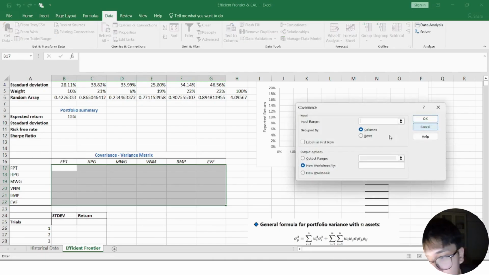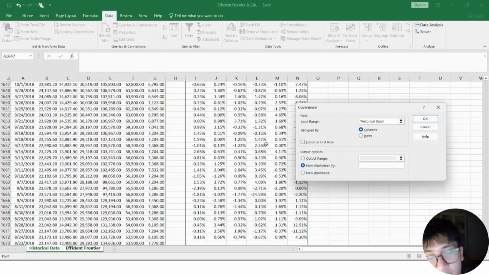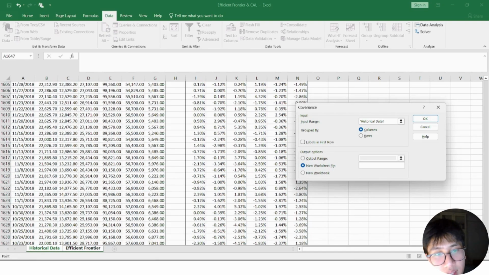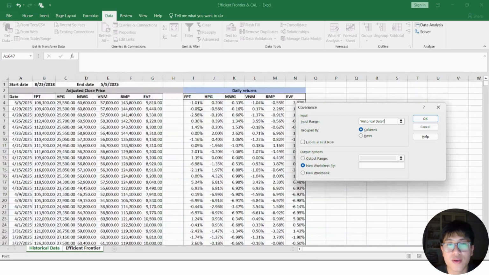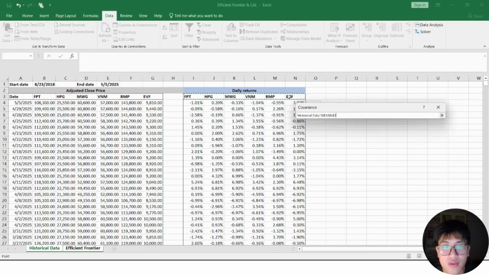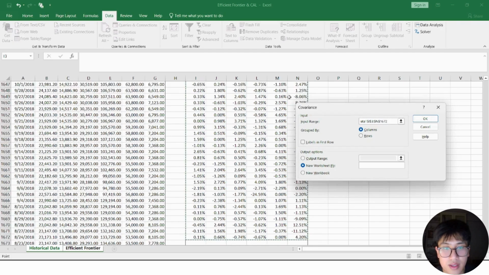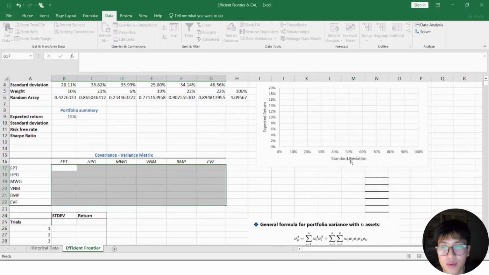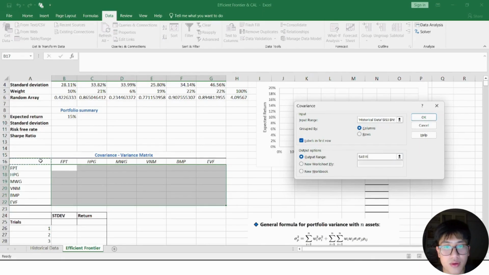For the input range, we're going to put the daily return that we have calculated in it. We Control Shift Down all of the data. Click the labels in first row. For the output range, click here. Press OK.